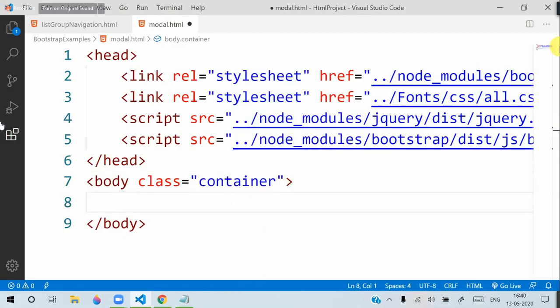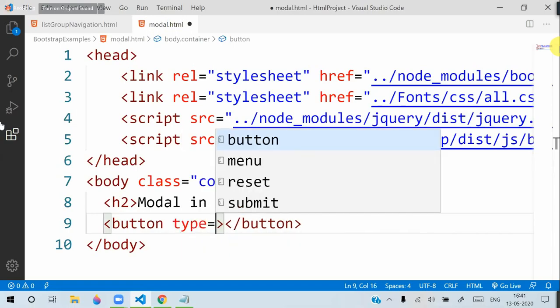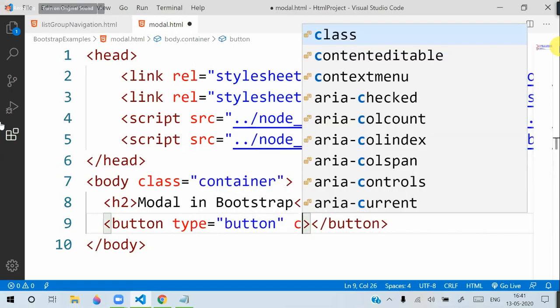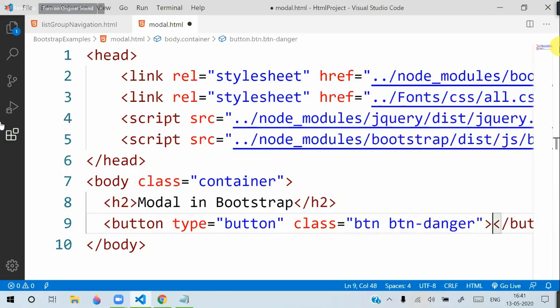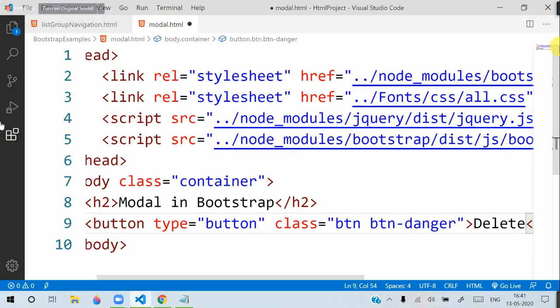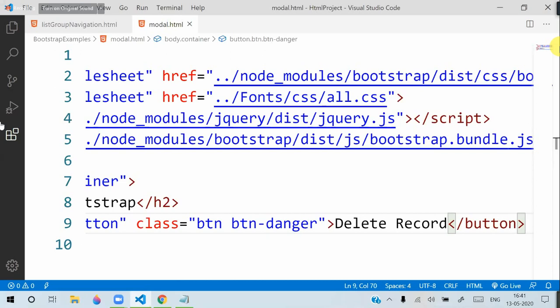Here we are adding a button. I will put here "Modal in Bootstrap". Just I will keep a button here. Its type is equal to button, and class is equal to btn and btn-danger. And here I will keep the text as Delete Record, something like this. So that is what the button is.